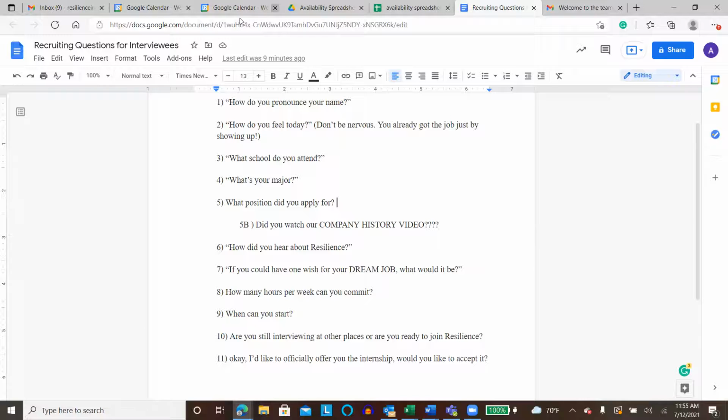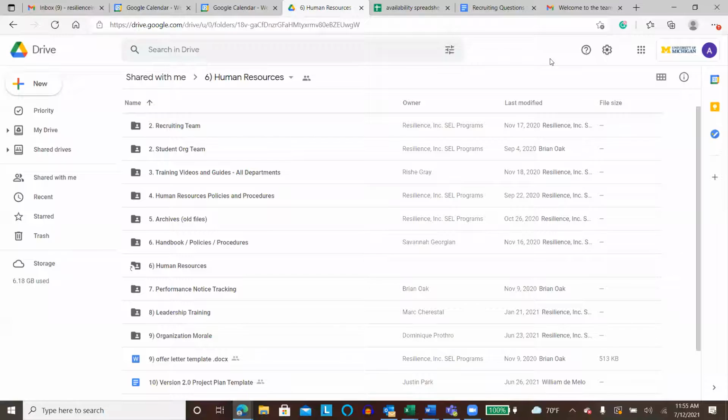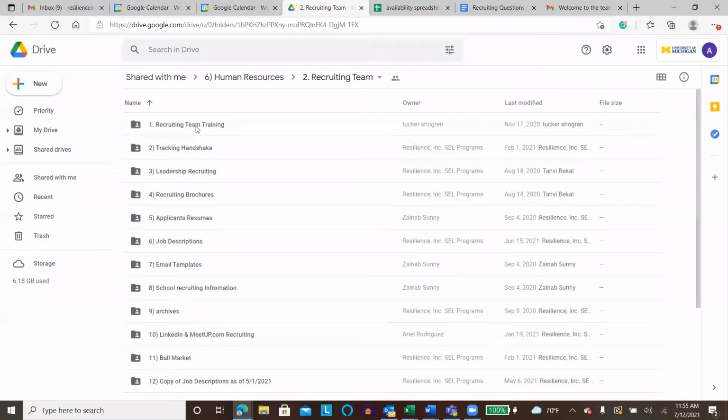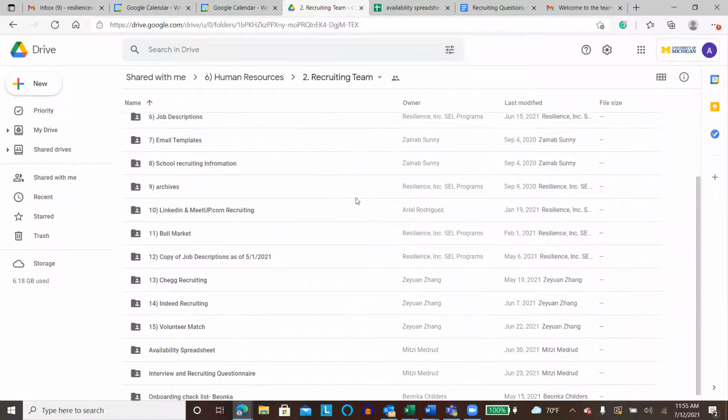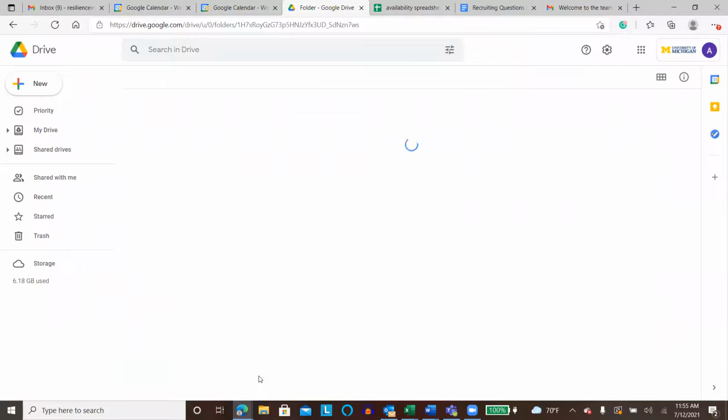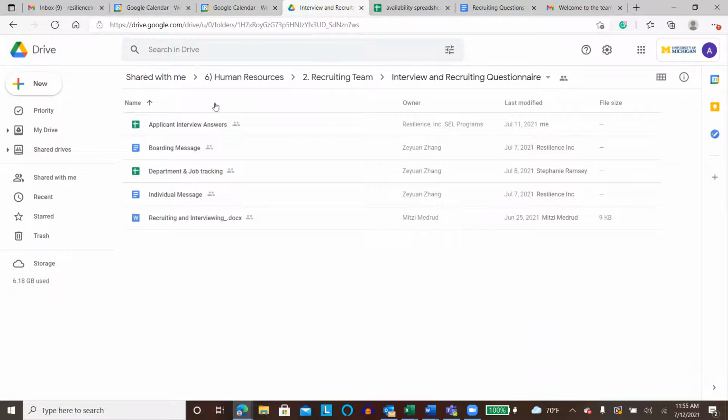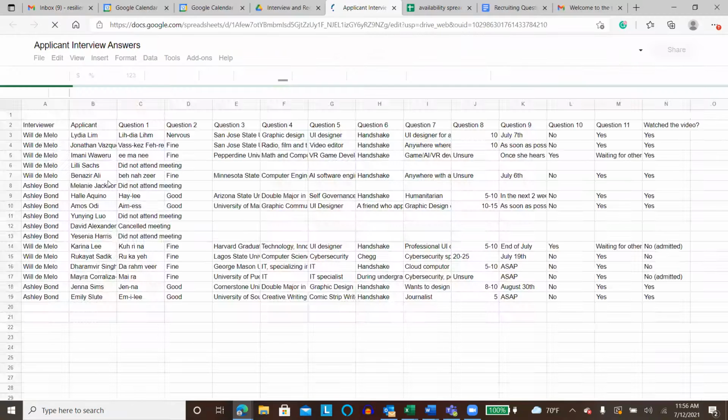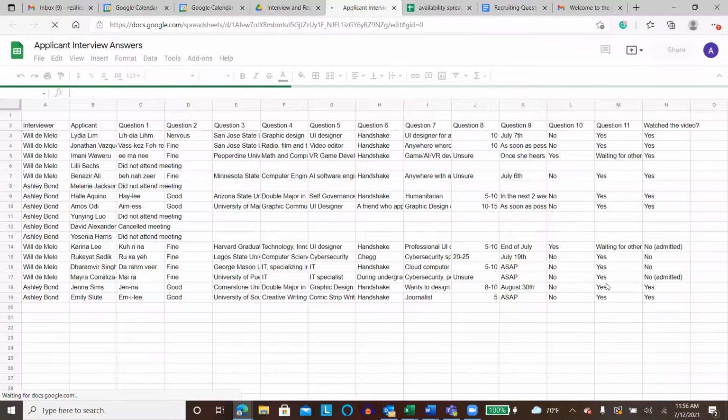After each interview, make sure to update the applicant interview answers Google Sheet located in the Interview and Recruiting Questionnaire tab. Include the applicant's name and their answers to the 11 questions in this spreadsheet.